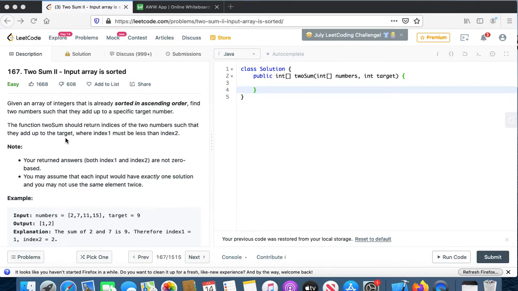Let's start with reading the question. Given an array of integers that is already sorted in ascending order. So we have an integer array sorted in ascending order. Find two numbers such that they add up to a specific target number. We need to pick two numbers that will make the target number. For example, in this case, 2 and 7 makes target 9. 2 plus 7 is 9.